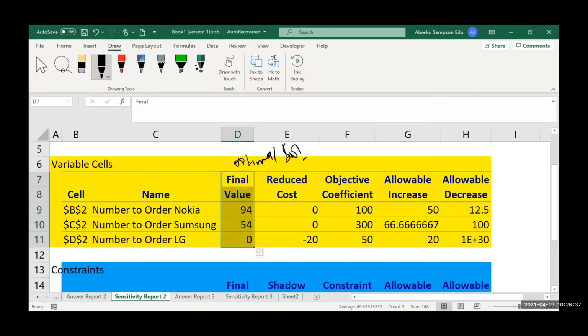Remember when we were using the graph, we said that there could be a feasible region, and in the feasible region you have feasible solutions. But it's only one of the points that we are interested in, which is the optimal solution. For maximization, the point that gives us the highest profit is our optimal solution. So if I ask you to identify the optimal solution from the solver output, it is the final value in the variable cells. Our optimal solution is that the phone dealer should order 94 Nokia phones, 54 Samsung phones, and none for LG phones.